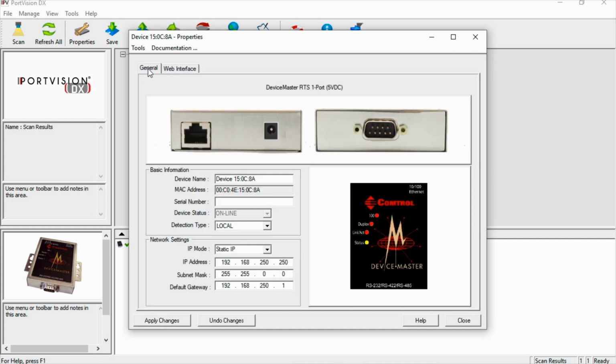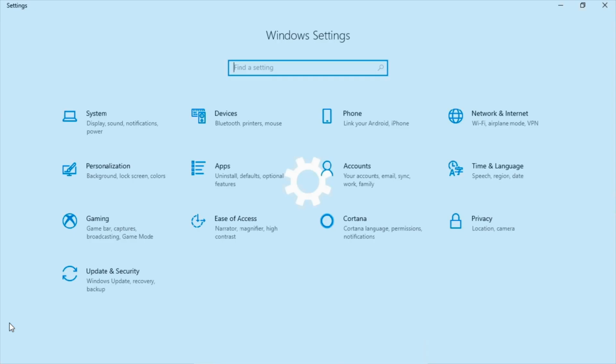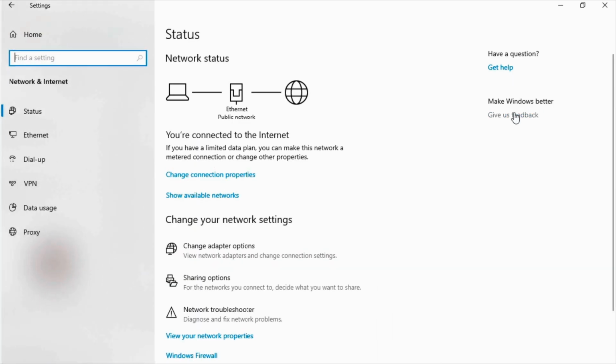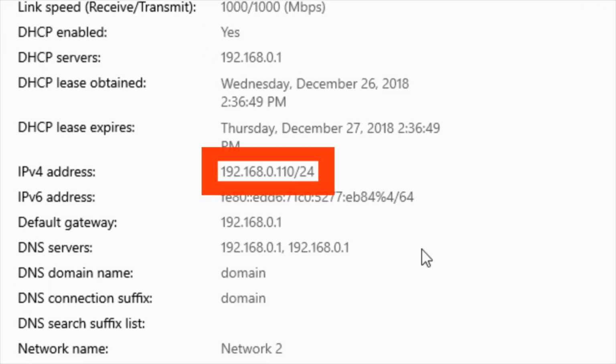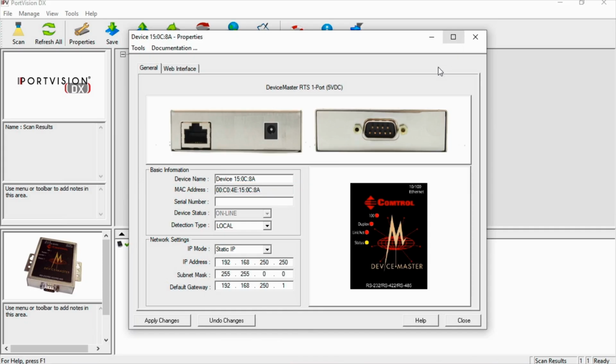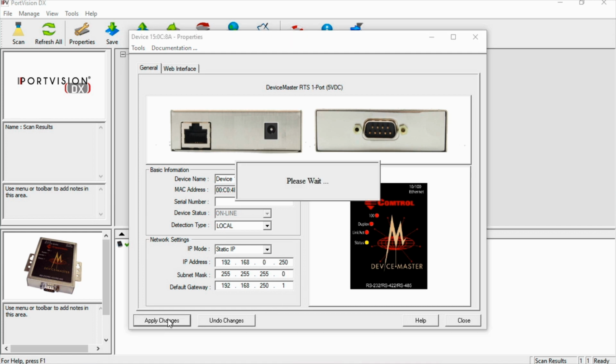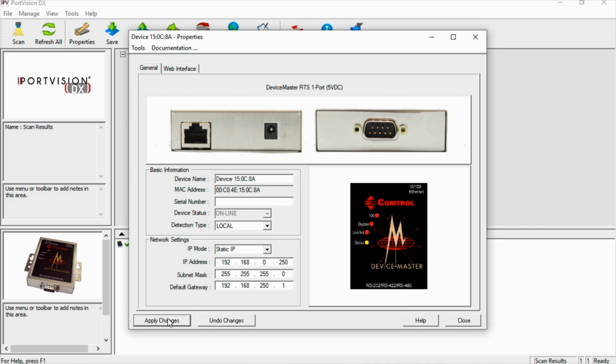To resolve this, configure the DeviceMaster's network settings appropriately for your network. In this example, the PC running PortVision has an IP address in the 192.168.0 range and a /24 subnet mask, which explains why the DeviceMaster is currently unreachable. Using the Properties window, we assign an appropriate IP address and subnet mask for this example network. The correct assignments will vary based on your organization's specific network settings.